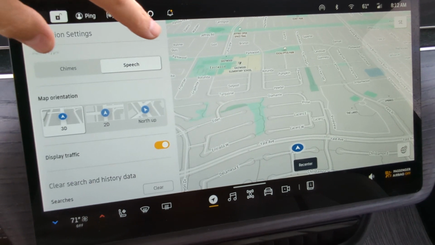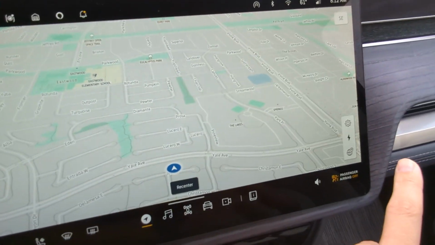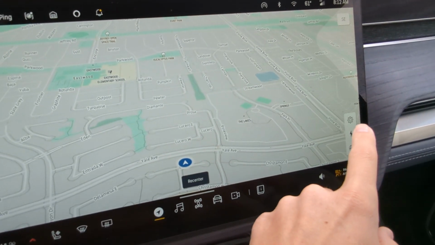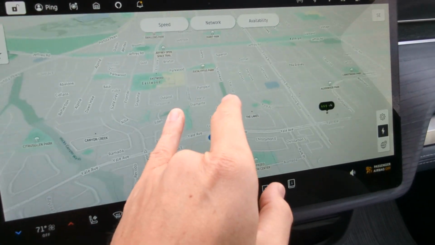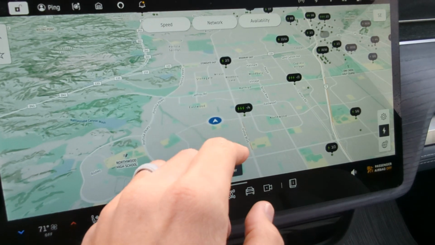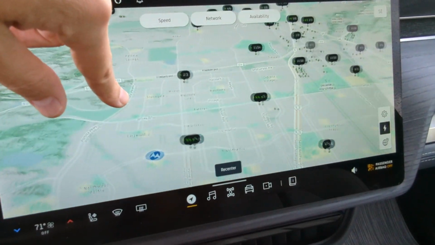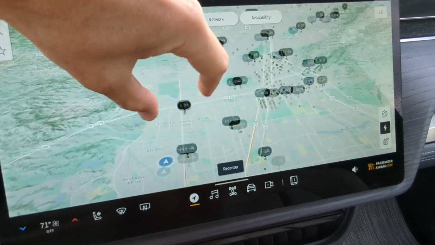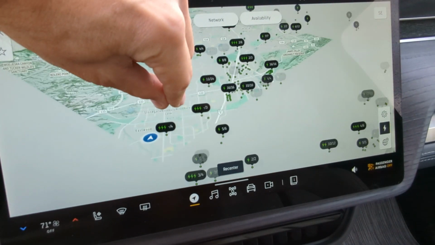So if I close that, you also, on the left-hand side here, if you want to see charging stations, you click on this and this will show you all the charging stations in the area. This works just like any sort of touchscreen tablet where you can zoom in by pinching out or zoom out by pinching in.